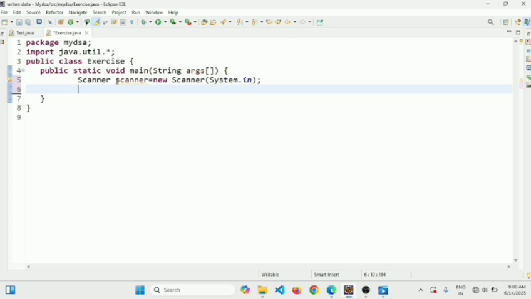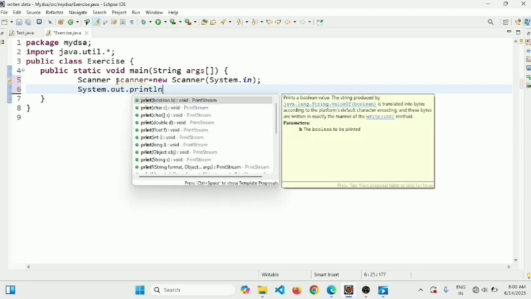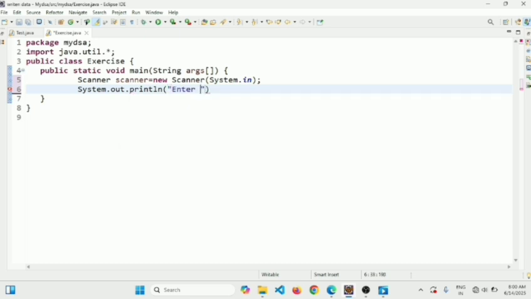We will have to give a message to the user so the user can understand that here they have to enter the choice which they want. System.out.println("Enter your choice").